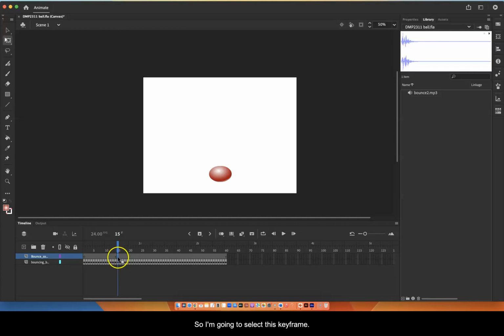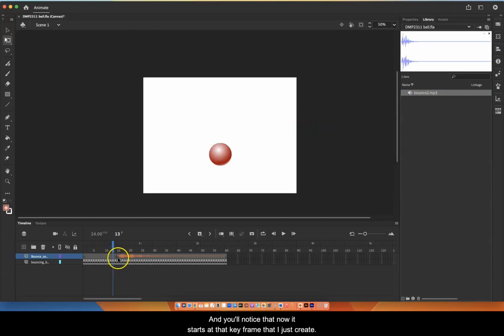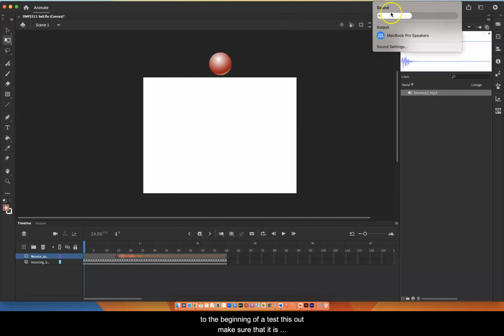So I'm going to select this keyframe. And with it selected, then I'm going to drag the bounce sound over to the stage. And you'll notice that now it starts at that keyframe that I just created. Now I'm going to hit the enter button. I'll drag my playhead to the beginning. I'm going to test this out, make sure that it is syncing up with the visual event, and hit enter.